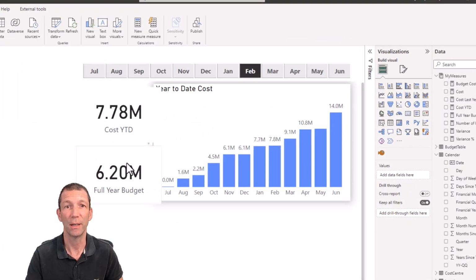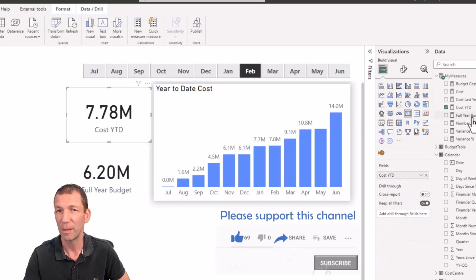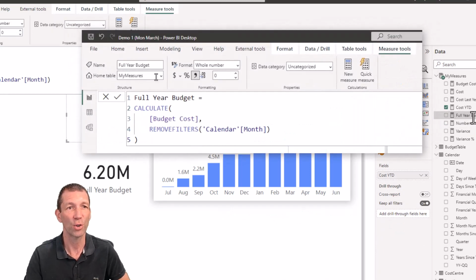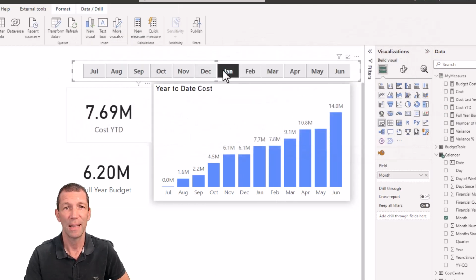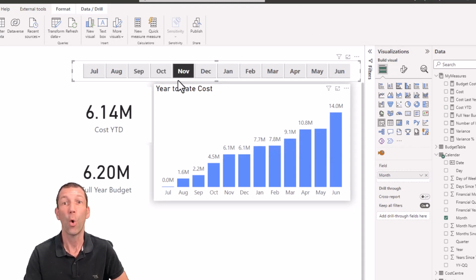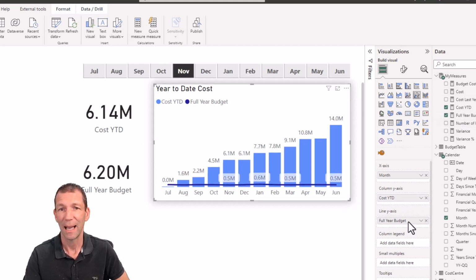Okay, so the next one, I've got this year-to-date cost chart, and I'm going to compare it against my full year budget, okay? So my full year budget measure is calculate budget cost, remove filters, calendar month. And that's working because if I click on January, the year-to-date changes, but the full year budget doesn't. Awesome. So then I add that to my chart, expecting a nice line of 6.2 million. So I've got the line and bar. I put my full year budget into the line, and I get this. Okay, that is not 6.2 million. This is not a secondary axis thing.